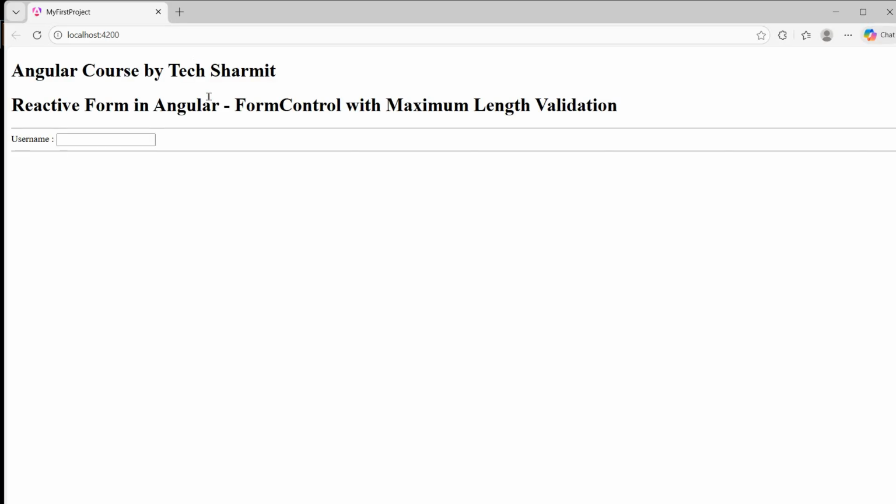So you can see in the browser we have the first heading that shows the main heading Angular by Sharmit. Then we have a second heading that shows reactive form in Angular, form control with maximum length validation. So this is new, right? Because minimum length we have already covered in the last session, but here we are mainly focusing on maximum length. After that we have one horizontal row and one label, that is username. Then we have one input field which will take the input.